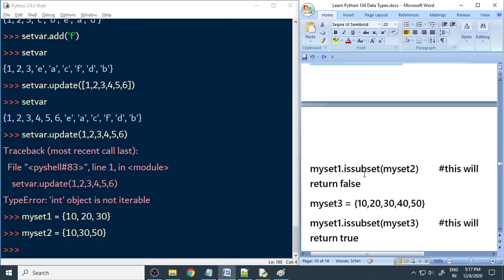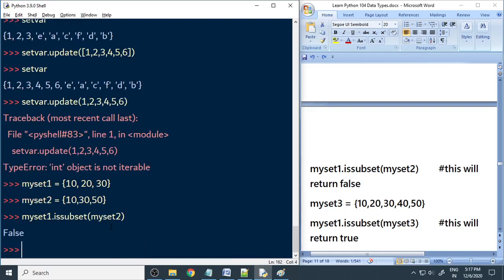Now here is a subset. M1 is a subset of M2. So M1, this one, is a subset of M2. So now what is the result you will get? False. It's not a subset of it. Subset means all the values must be there in my set 2, but that is not there here.